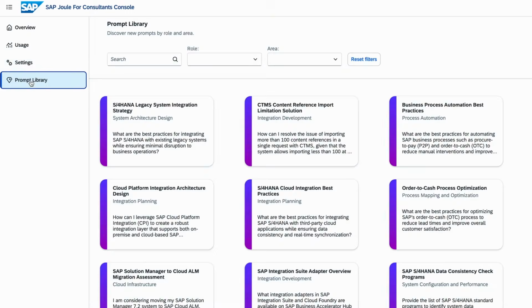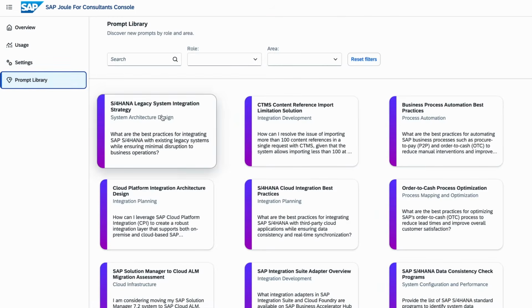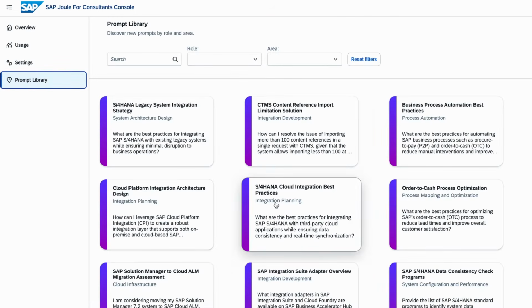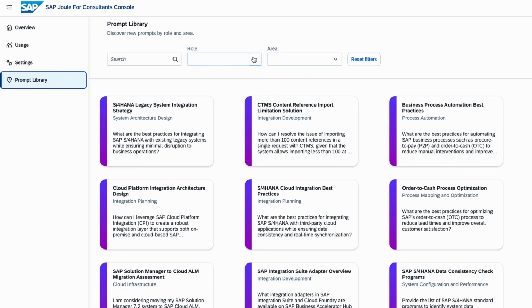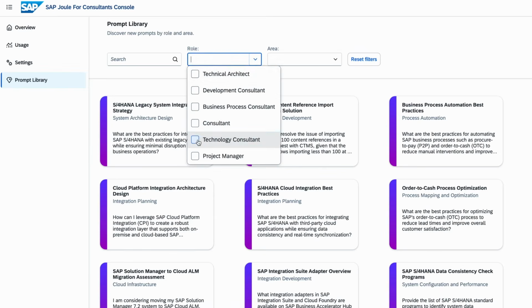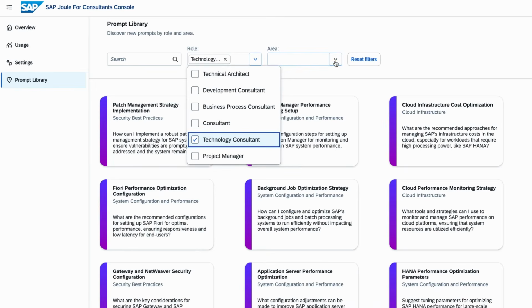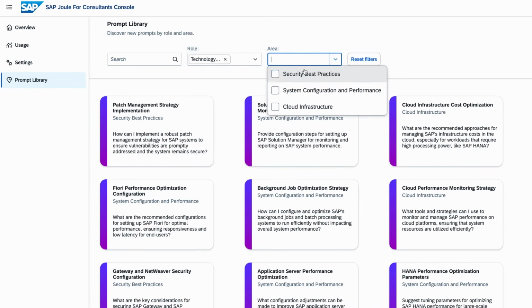Finally, here's the prompt library, a feature available to everyone. Think of the prompt library as an extension of the prompt guide. It's a curated collection of prompts tailored for various consulting roles and project areas. For example, you can filter by technology consultant and security best practices.